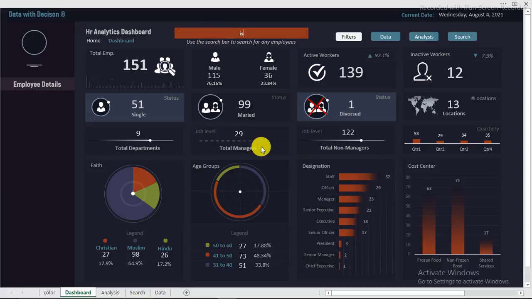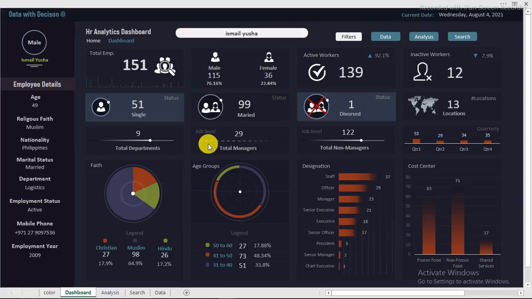All I'm going to do right now is type the name of the employee, Ismail Yusha. If I hit enter, you have the name Ismail Yusha displayed, with the gender and everything that has to do with the employee information we have inside our database.